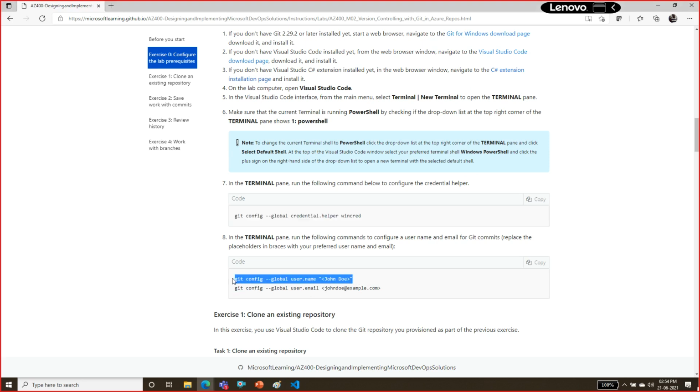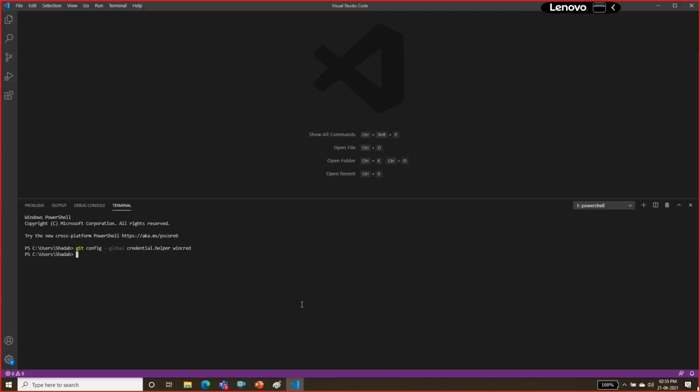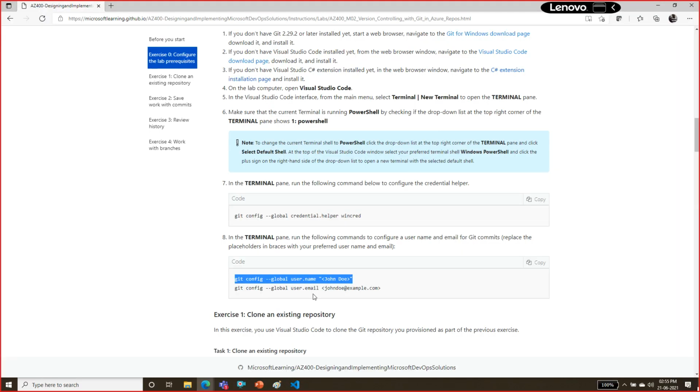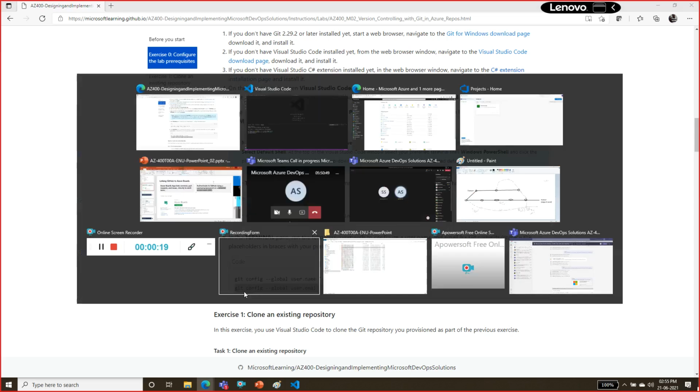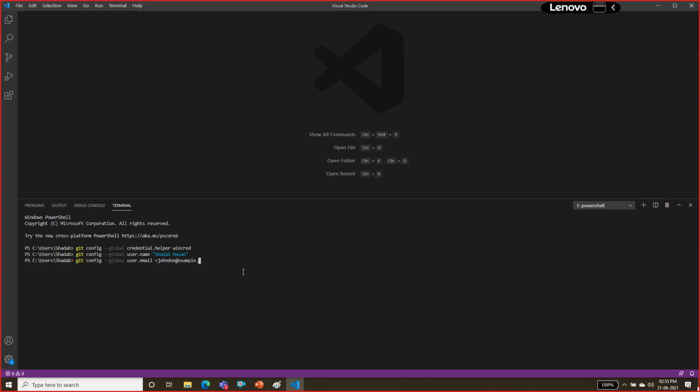Here you have to replace your name, so make sure you replace it here. This is your username, and your email ID also needs to be replaced here. These two things I need to replace.